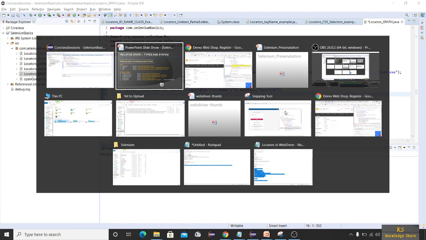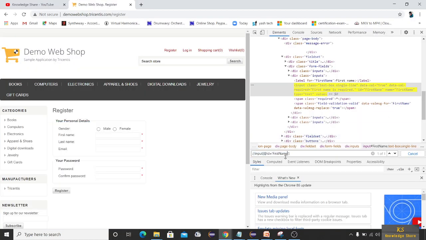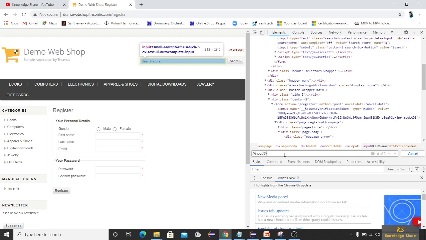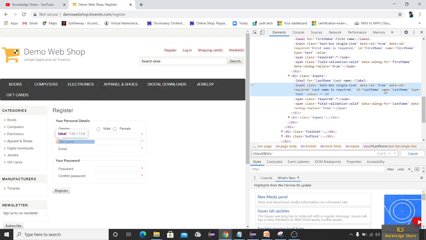So how do we do that? Same syntax. See, you don't have to do anything. It's the same syntax. So let us take the last name. Write your standard syntax: //input[@id='lastname'] - I'm selecting last name.